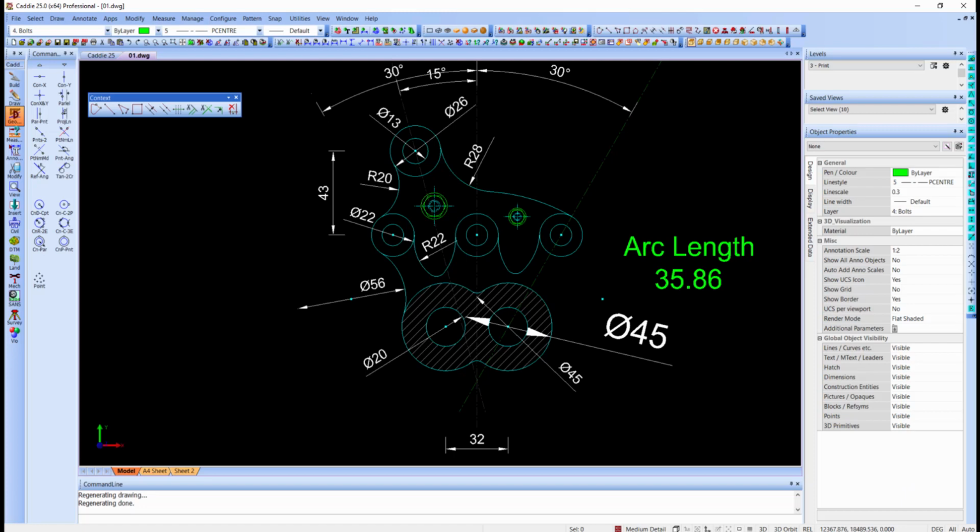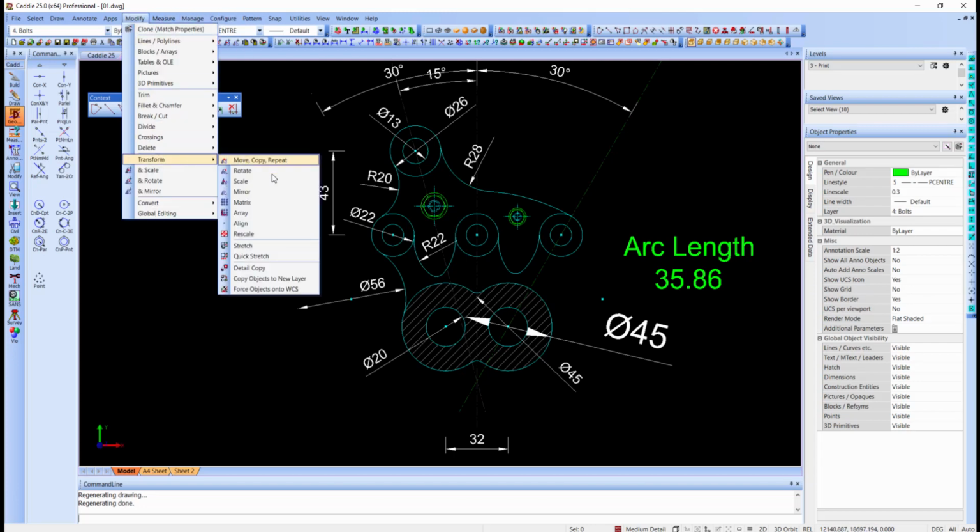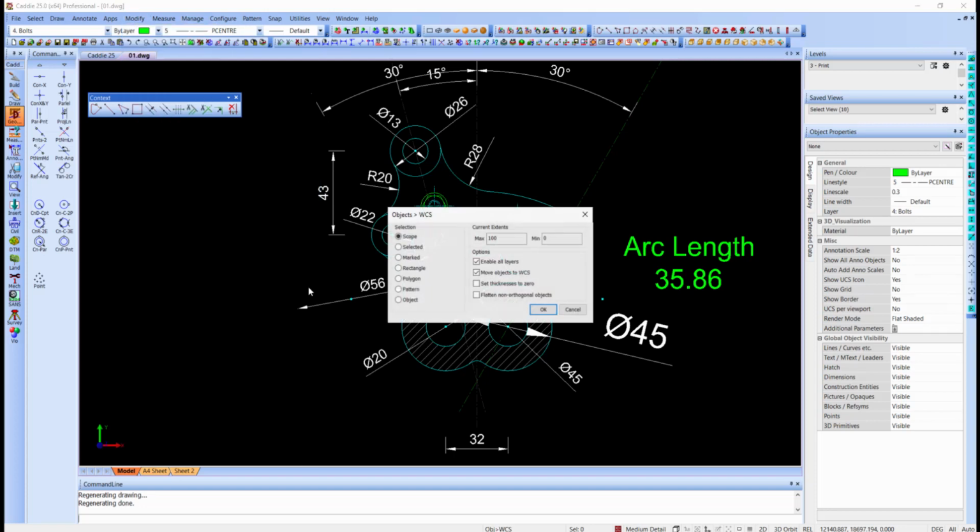So now that we've determined the cause, we first set our 2D, 3D to 2D. This is to prevent any further possible issues. To resolve this problem, as I'm sure we want to finish our drawing without wasting valuable time, we are going to force the objects onto the WCS, or the World Coordinate System. To do that, I will click on Modify, Transform, and Force Objects onto WCS.